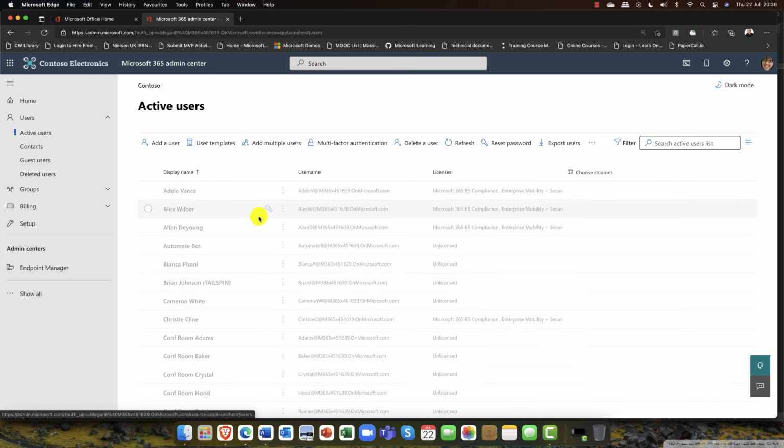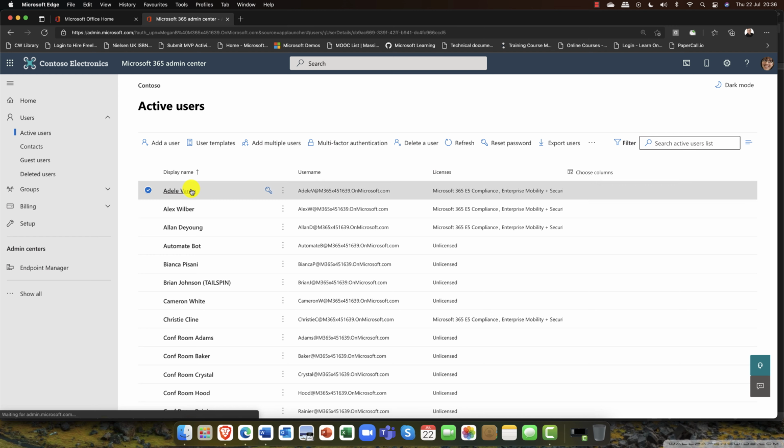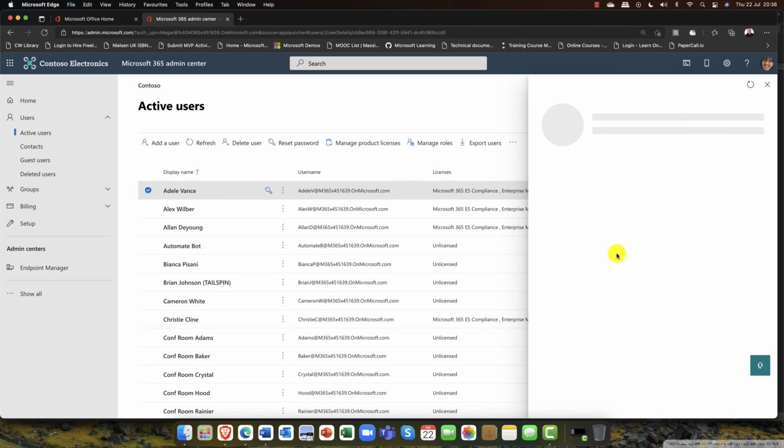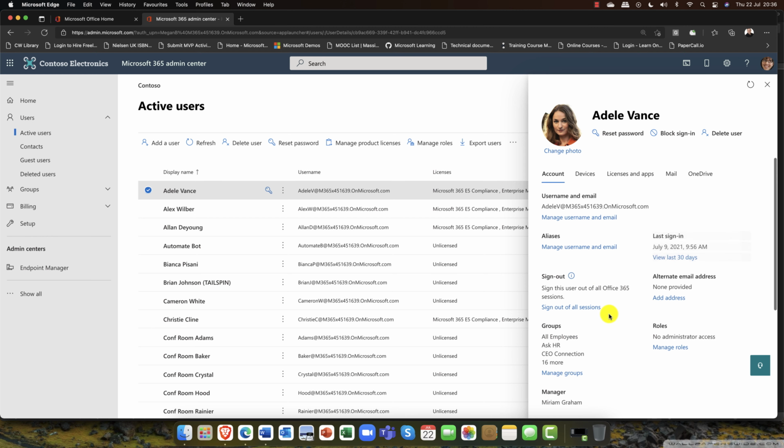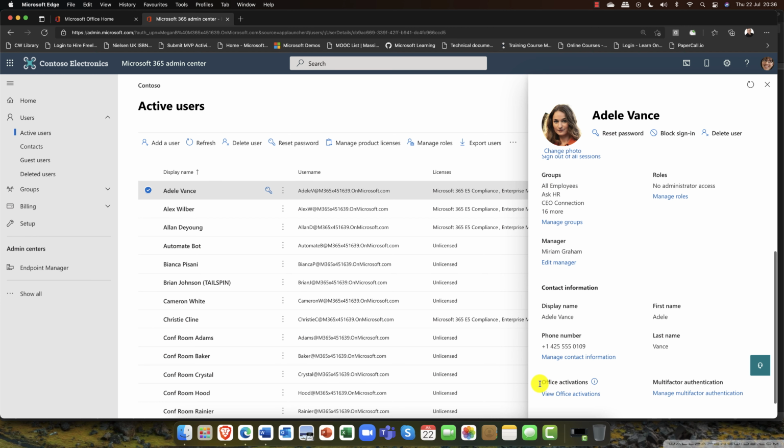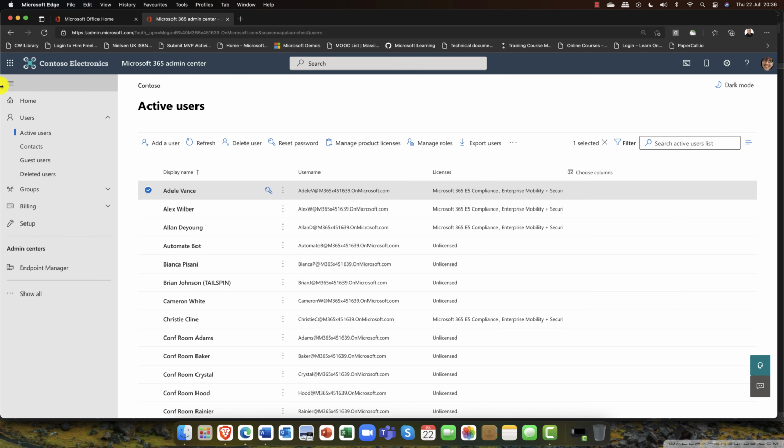So if I simply go into a user account here, so if I go into Adele's properties, and if I just scroll right down to the bottom, you can see there's an option here that says Office Activations. So let's say she was on a laptop and the laptop disk crashed or something, you can go in and remove a license, give her a new machine, and then reinvoke a new license.